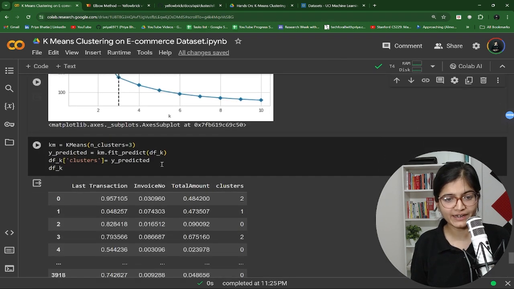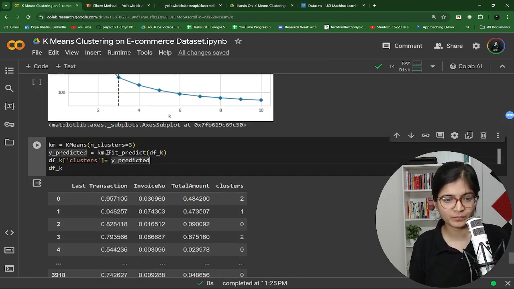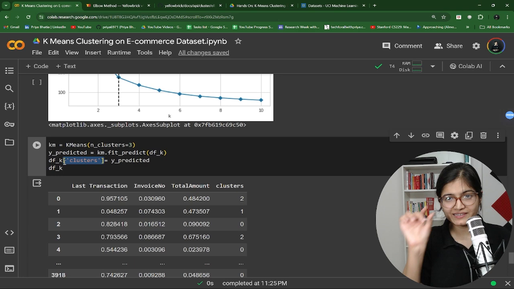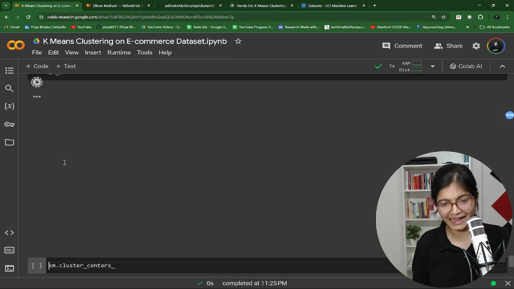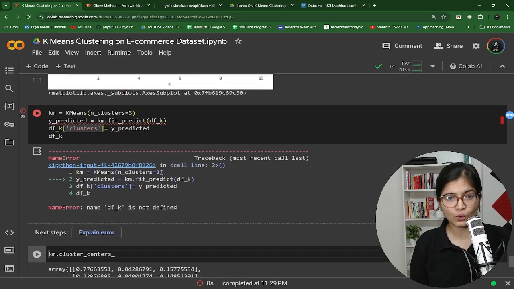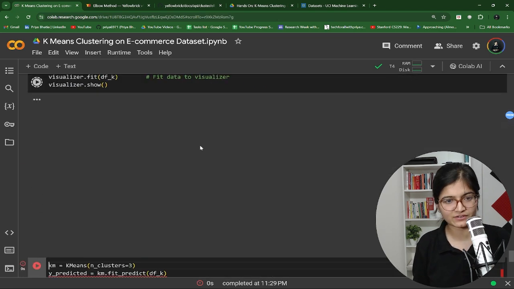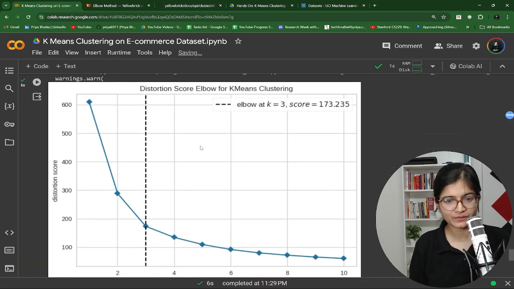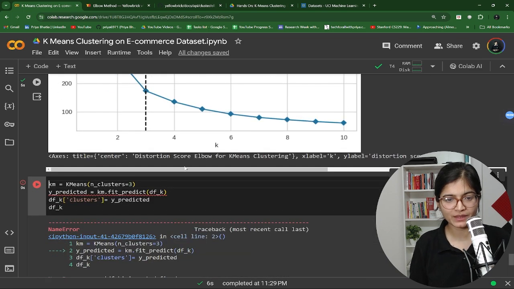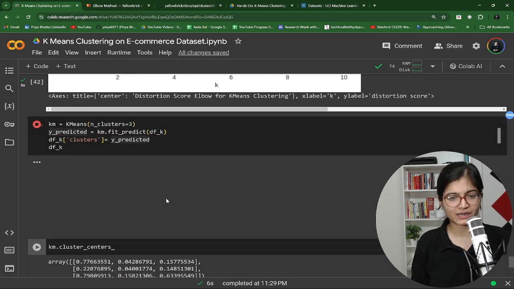Now, if we move ahead, what you can do is make the predictions of this df_k and store them in the y_predicted variable. Then you can create a separate column by the name of clusters and showcase that. We have not run this file yet, so let's run this first of all. Can you see? We get the value of k as 3. After that, let's run this part.